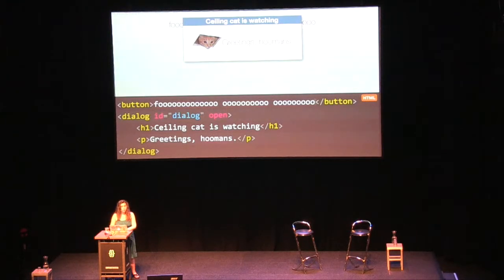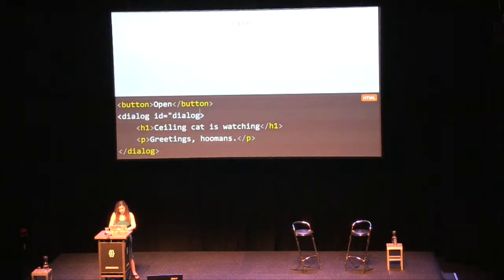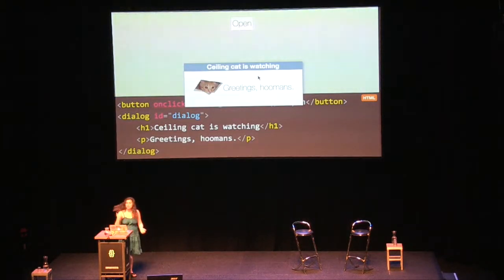So how do I actually open modal dialogues? The sad news is you can't do that straight from HTML. You have to use a little bit of JavaScript. But I promise it will be a little bit and it won't hurt at all. So let's remove the open attribute for now. And I'm going to do this. Dialog is a reference to the dialog element, and the method is showModal. So now, if I click open, it opens my dialog.